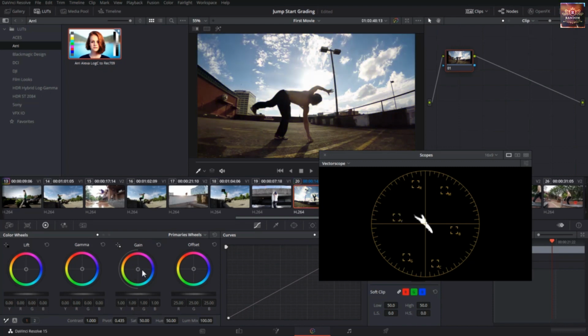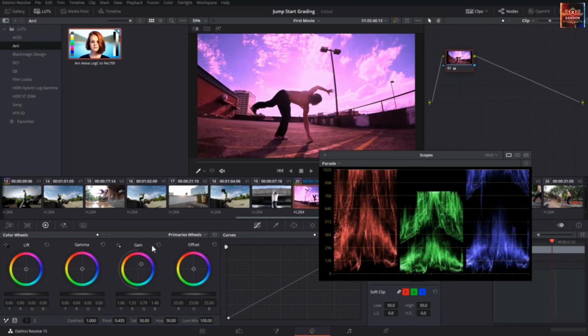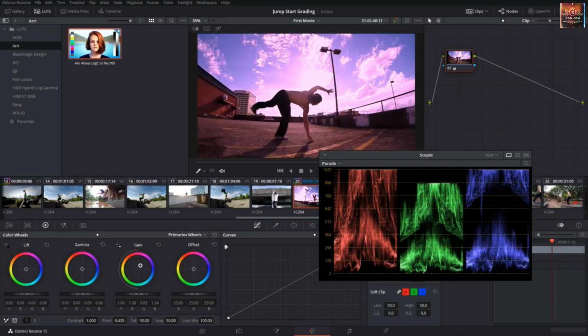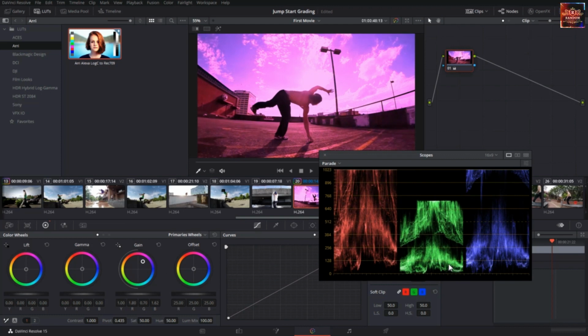Let's say you want to remove the green. You notice the green is here. You go towards magenta. This is it. Now, if you go to the parade, this could be even more visible here. If I start removing the green and going toward magenta, notice what's going to happen in the parade. So actually, you reduced the green, of course, from the highlights here, and you added the red and the blue. According to your image, is going towards cyan.